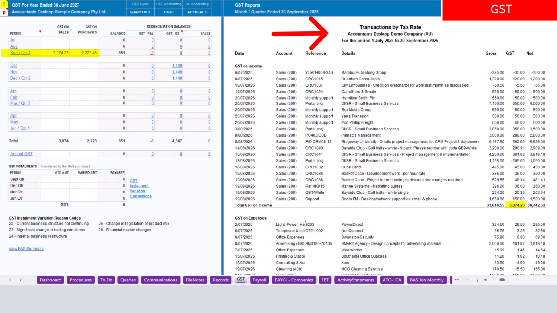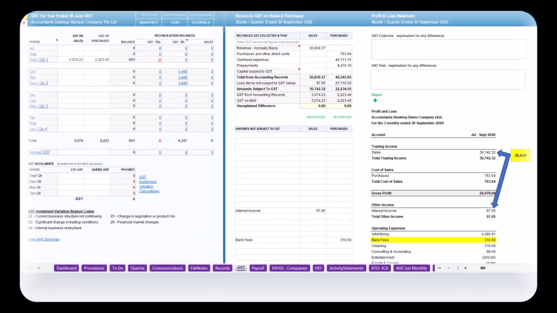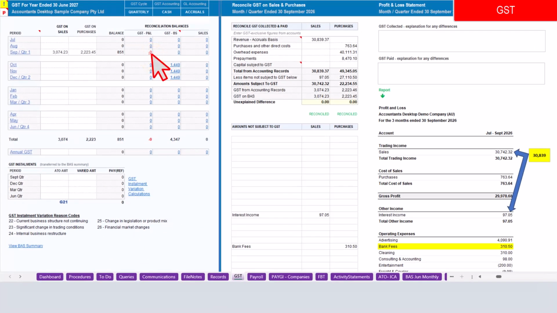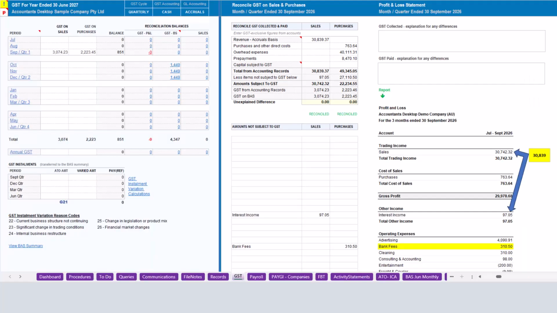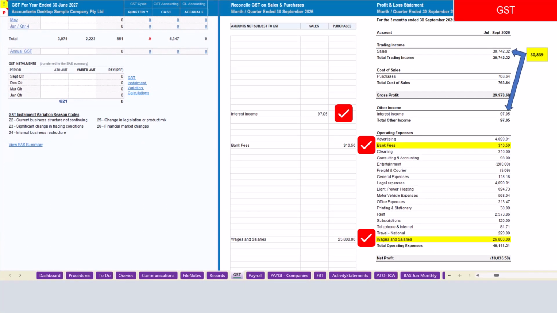To reconcile these amounts to the general ledger, we click the Profit and Loss link in the Reconciliation Balances column for the September quarter. Here, we've imported the client's profit and loss statement for the quarter and completed the reconciliation at the top of the worksheet. Below that, we've identified amounts included in the profit and loss statement that do not contain GST.